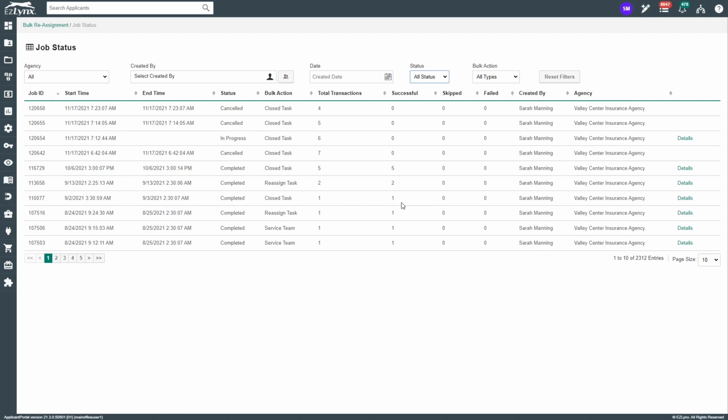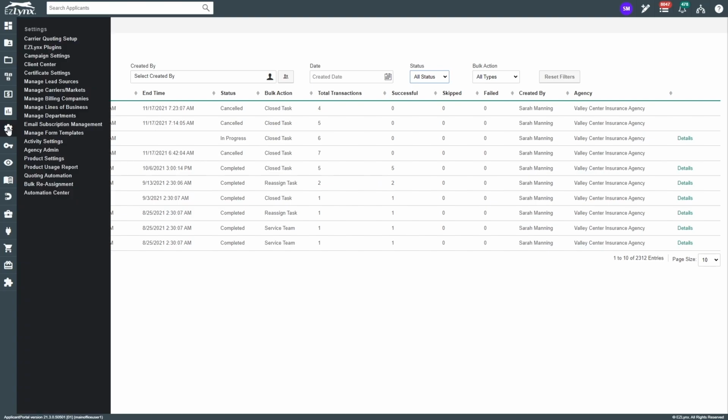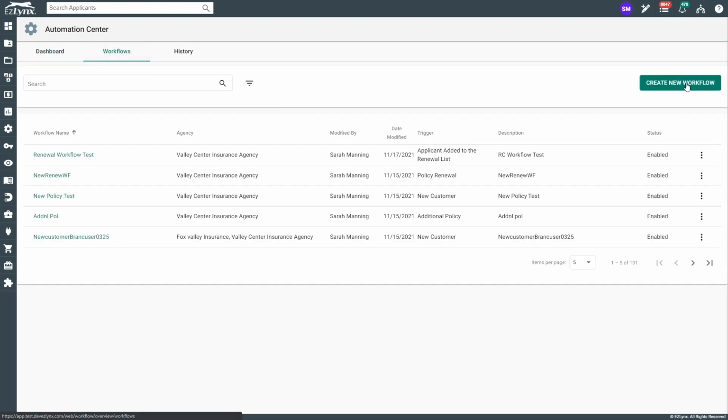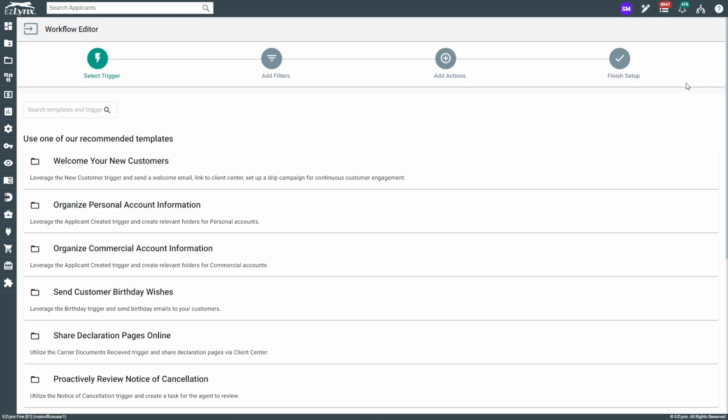Really nice feature. The next thing that we want to talk about real quick is a change in Automation Center. Let's go ahead and select Automation Center and click on Workflows. We have added a brand new renewal trigger in Automation Center. So let's click on Create New Workflow.